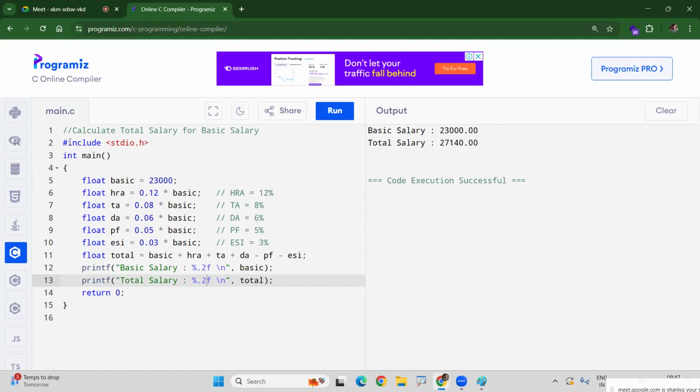So all these are arithmetic operations only we are performing. Okay, please do this.